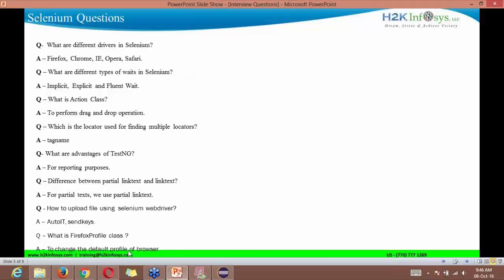Okay, so what is the Firefox profile class in Java? Firefox profile class in Java is a class which we use to change the default profile of the browser. Now, what do you mean by default profile of the browser? Let me give you an example here.